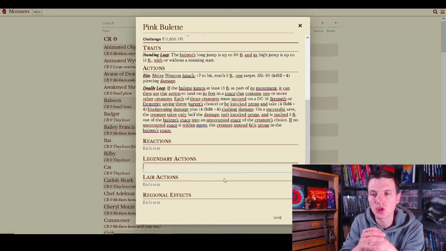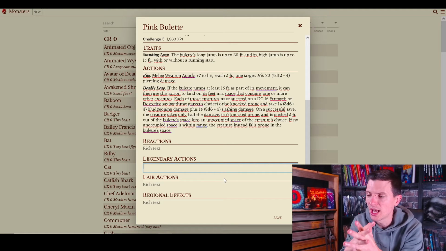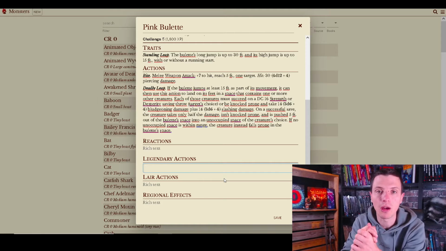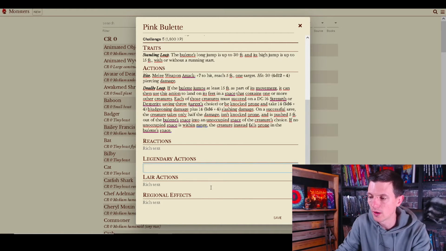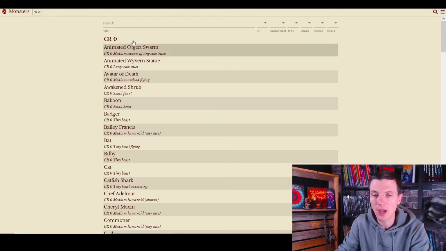Adding legendary actions to lower level creatures, for me personally, is very handy when you play with bigger parties, because the action economy at level 5 or 6 can sometimes be super ridiculous, where you have 5 players that rolled higher on initiative than the creature, and they almost kill the creature before it gets to act. So you can add some legendary actions here, lair actions, and some regional effects. You can add them all, and you can click save, and now you have a monster.